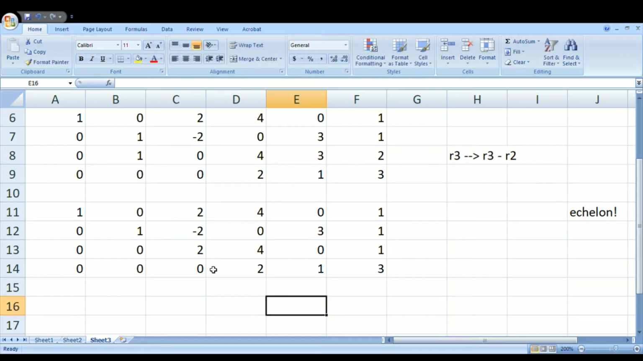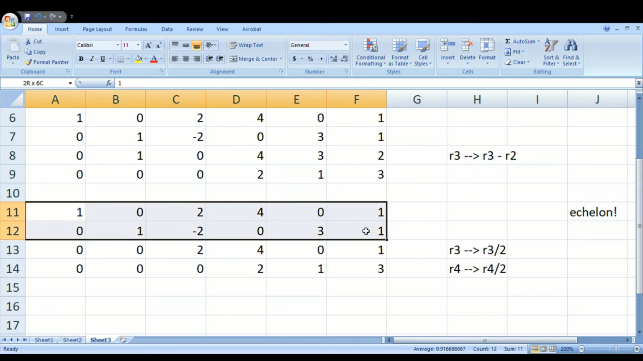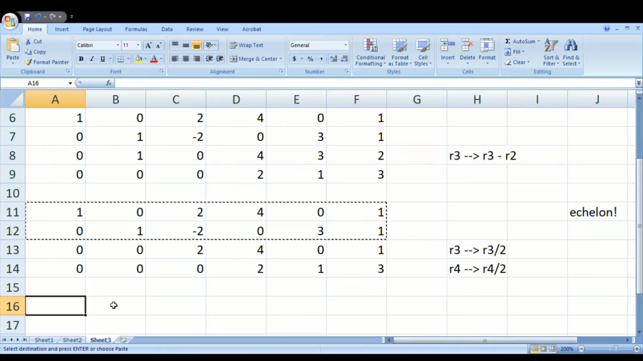However, if you want to move further and get the reduced echelon form, then the first thing you will want to do is to make all the pivot entries become 1. That means row 3 will become row 3 divided by 2. And similarly, you will divide row 4 by 2. So that means row 1 and row 2 will be kept unchanged.